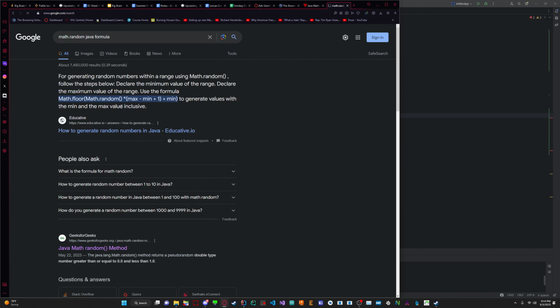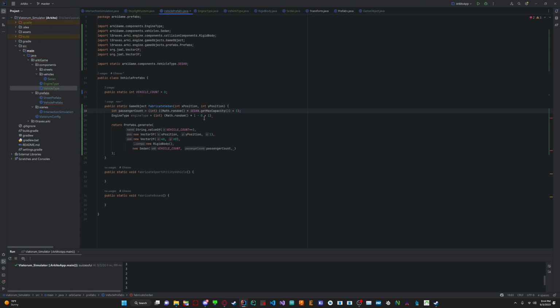Math.random Java formula. I keep forgetting. Max minus min plus 1 plus the minimum. Max minus minimum plus 1 plus the minimum, which is 0. I can just do this. Equals to 0. Then we can do gas. Otherwise, we can do electric. Cool. And we can simplify this.